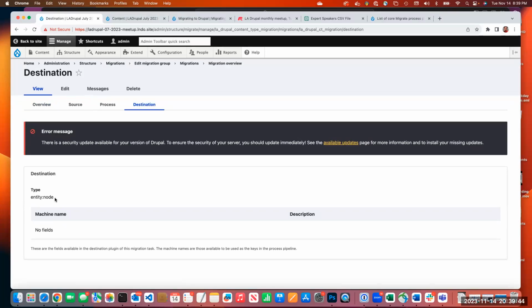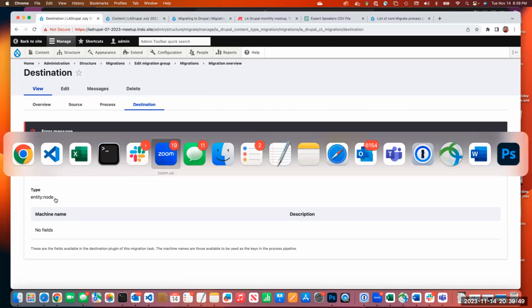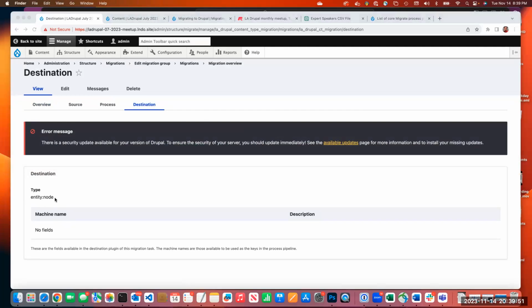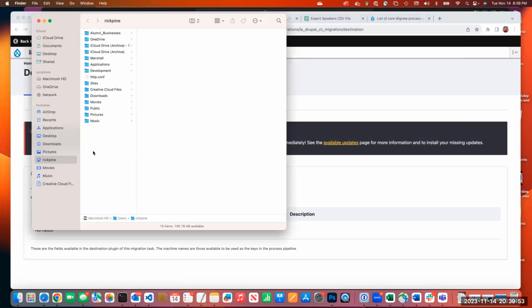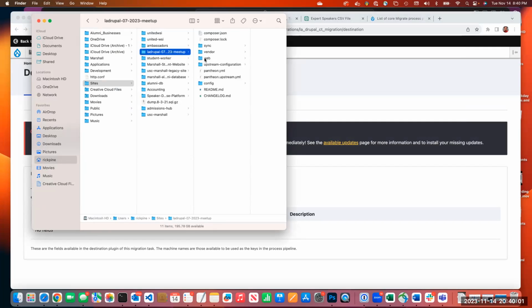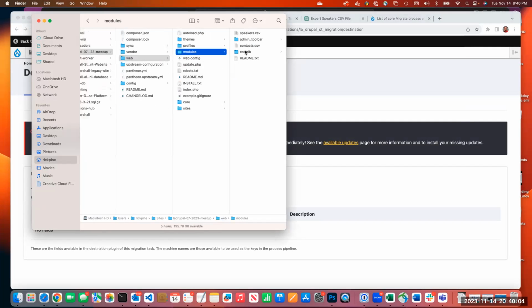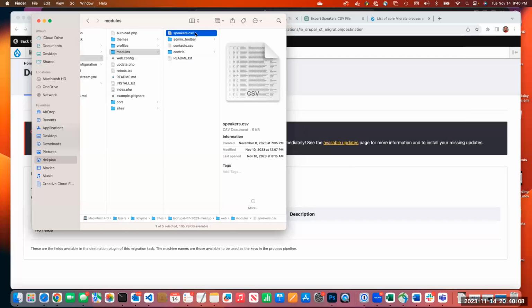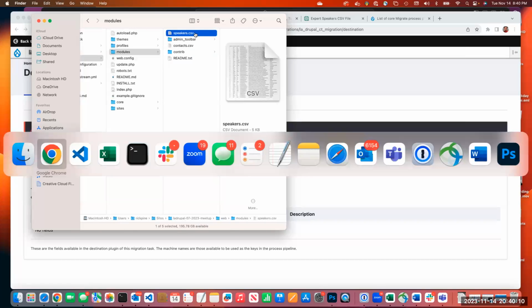Drupal knows about this migration. It can run it over and over again. All I would have to do is go to, and I'm running locally, so I can just show it to you this way, which is you'd have to SSH into your server, obviously, if this was running on a website. But for the LA Drupal, in my web modules folder, I dropped my files. See, there they are. But can we go back to the code for a second?